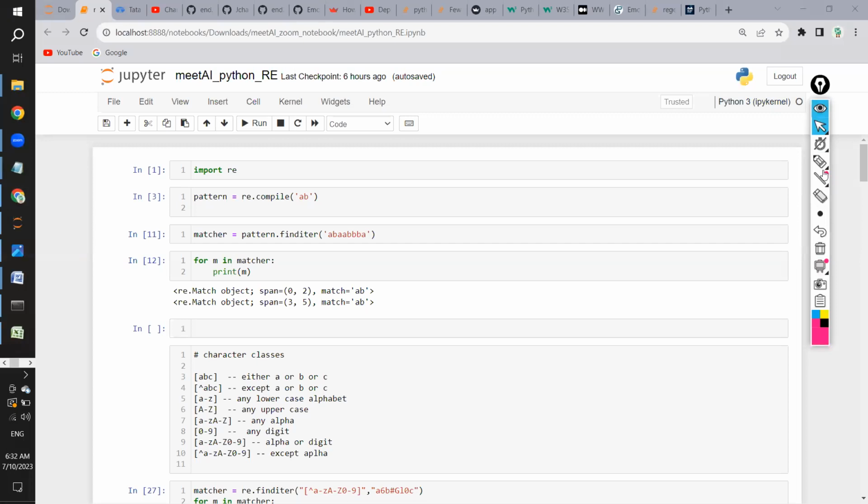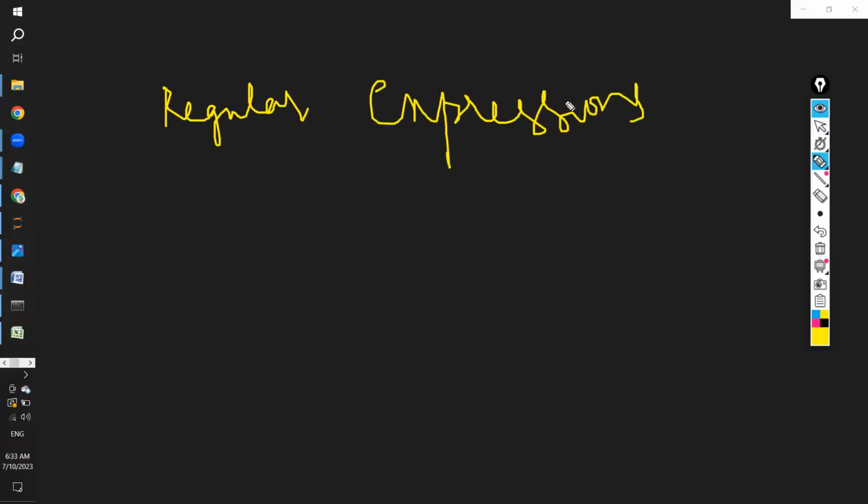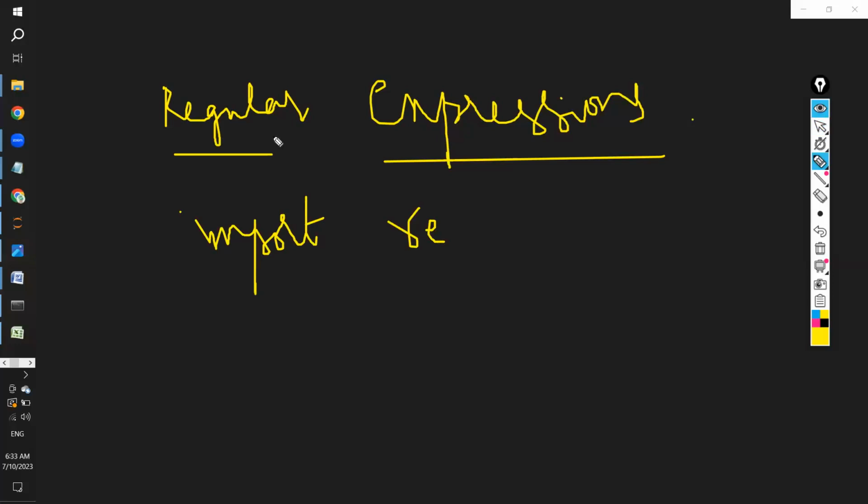Fine, guys, let's start. So today we are going to discuss a new module called regular expressions. Regular expressions is a module in Python which can be imported using simply import re, small letters re, for regular expressions.